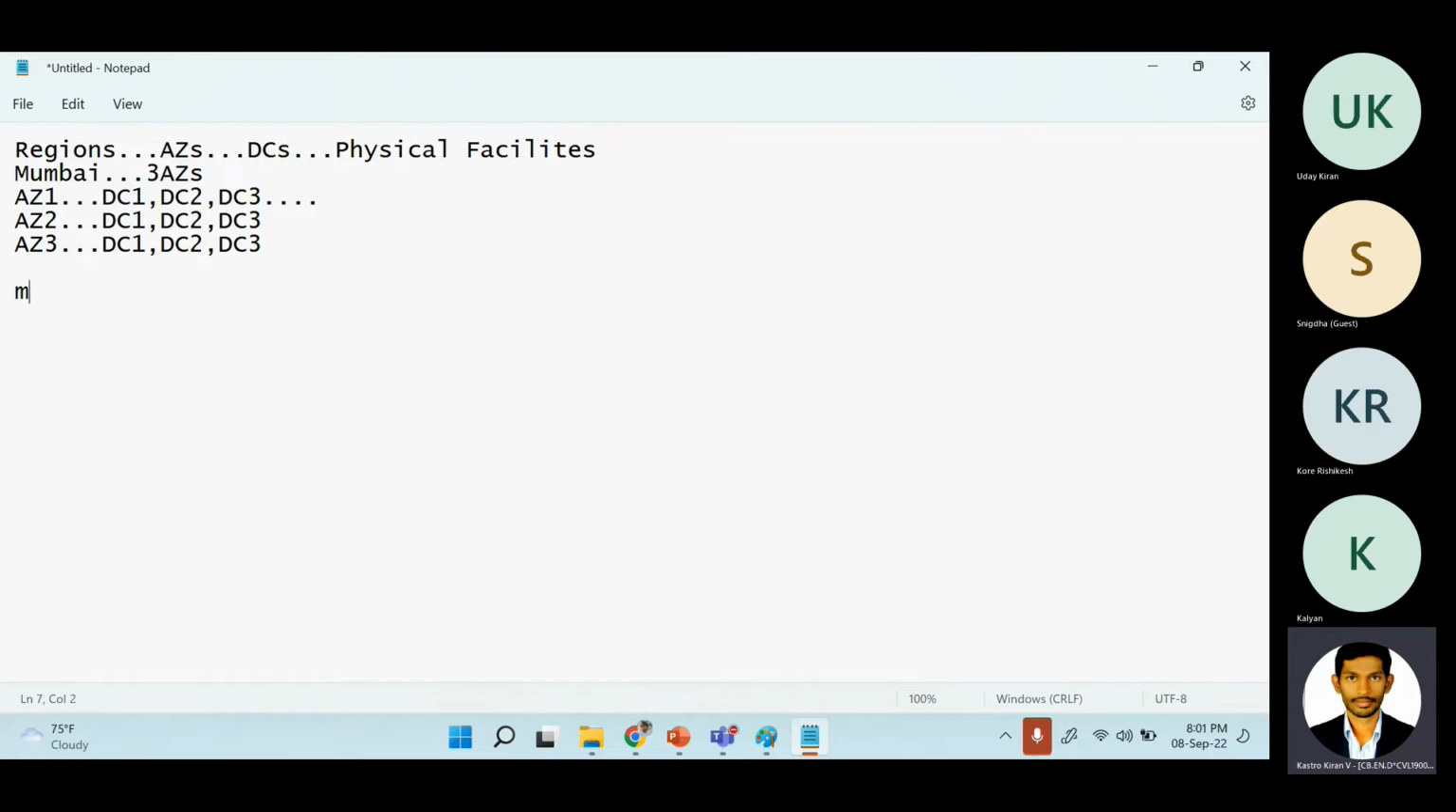So as far as Mumbai region is concerned, the region code is Asia Pacific. In shortcuts, we call it AP. Right? Now again in Asia Pacific, I said that in Mumbai region we have three availability zones. Okay, three availability zones are there.